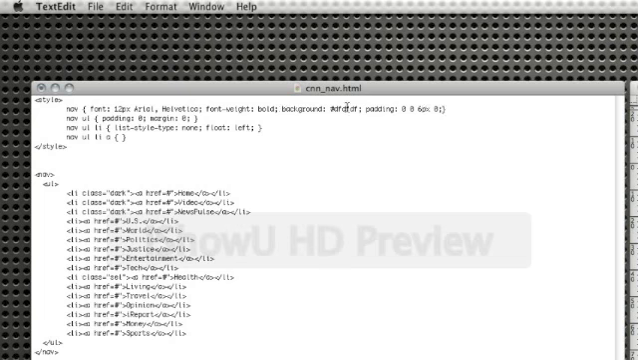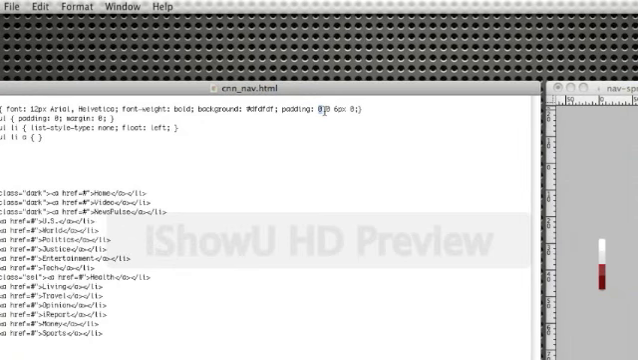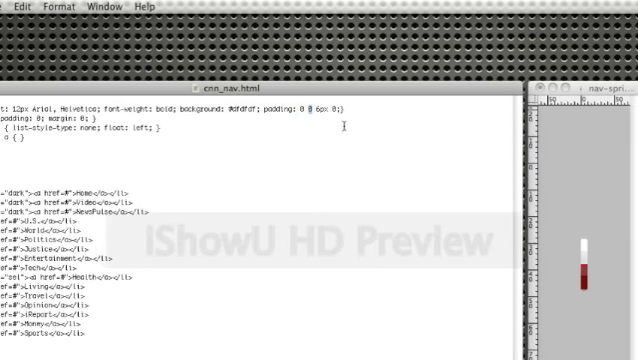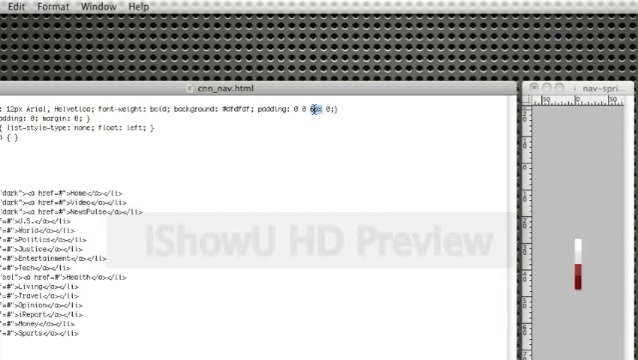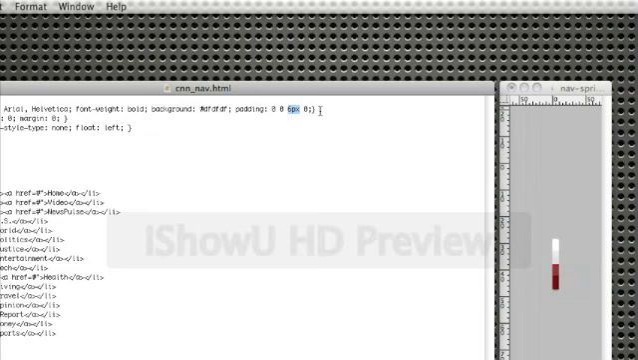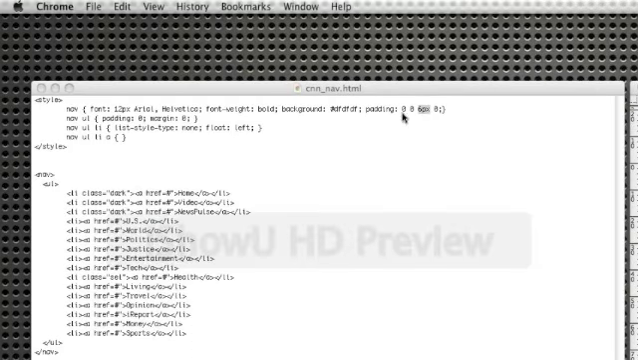And the way these 4 numbers work, I'm sure most of you already know, but the first value is the top padding. The next value is the right padding, then the bottom padding, then the left padding. It's clockwise. So I'll click Save, go back to our navigation, and you can see that it's there. And again, you're probably looking at this and saying it looks nothing like CNN. Trust me, in the end, it will look just like it.